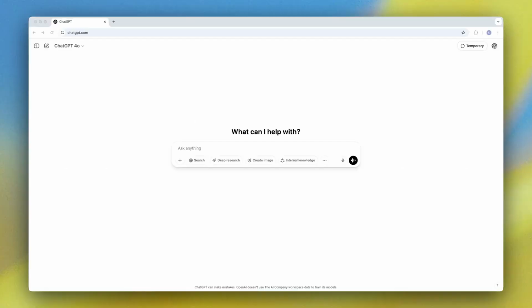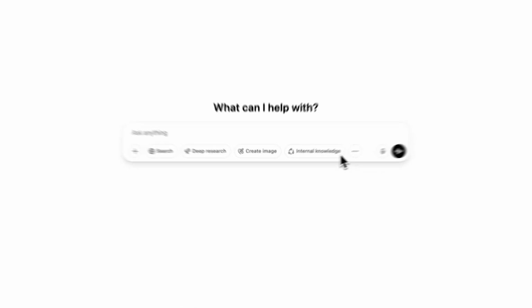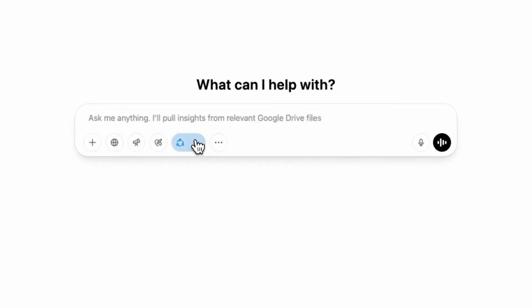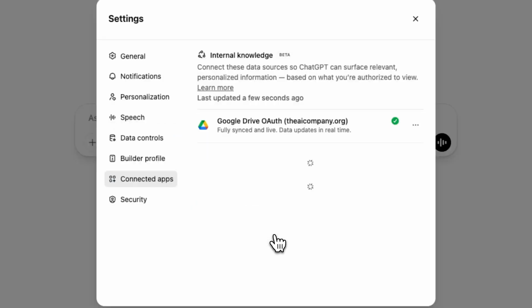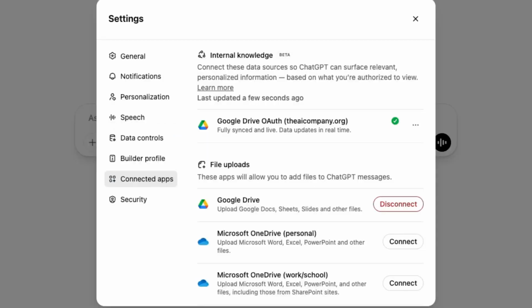The first connector available with internal knowledge today is Google Drive. So this saves me hours of searching and sifting through internal documents to get the information that I need. Access and user permissions are set up and respected at the user level, and file access is, as always, controlled by the admin of your Google Drive.